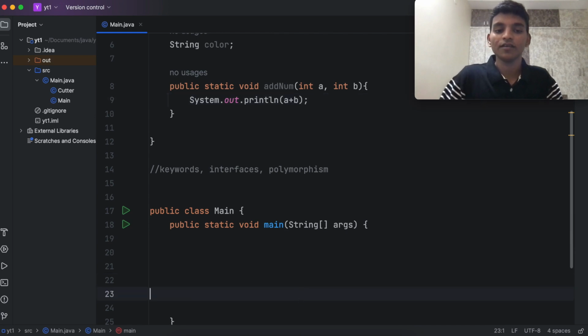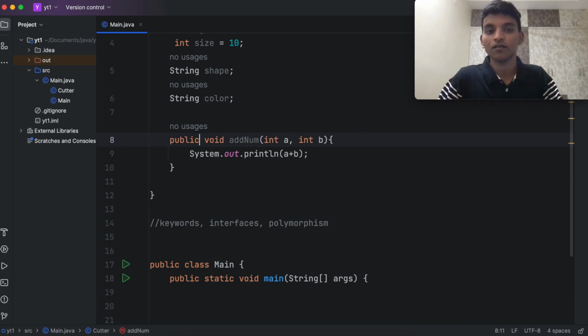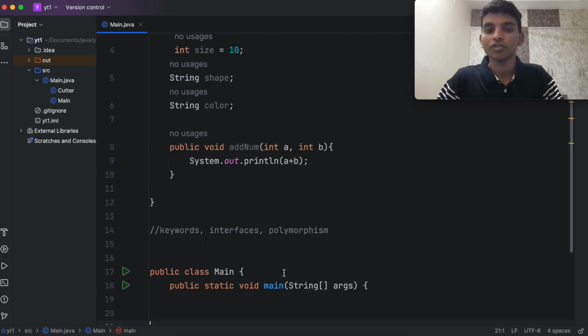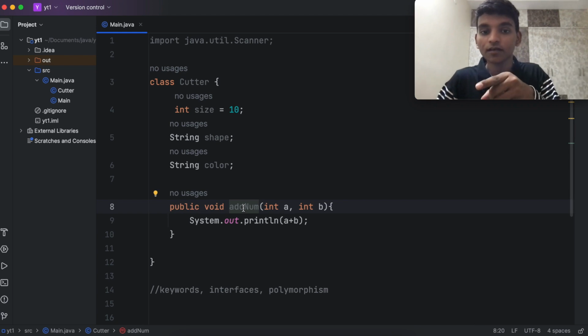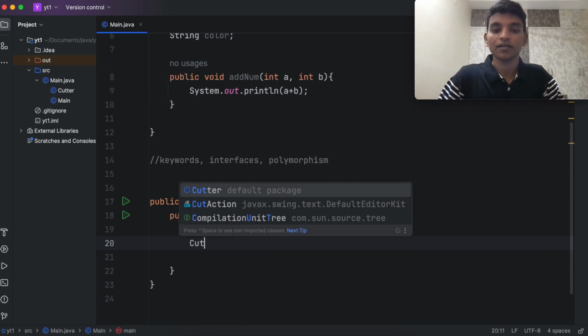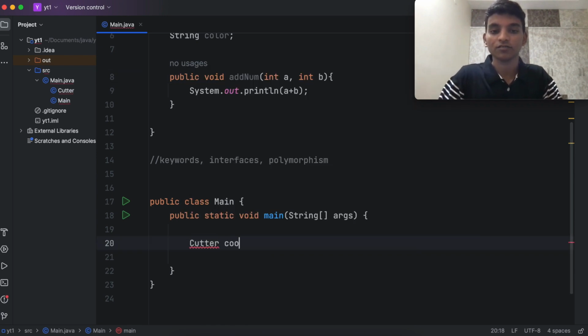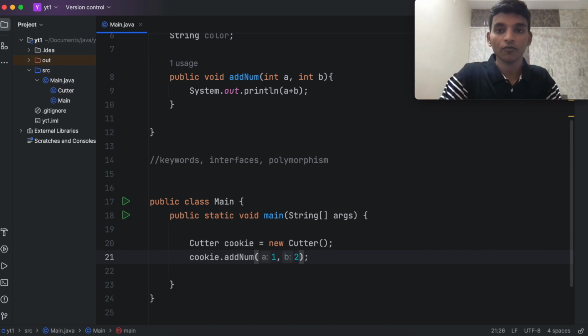Okay, so the thing with static methods is, consider there is no static. How will we access this method? First we will create an object of the cutter class, and through the object we will access this method, right? So first let's create an object of the cutter class, and from this cookie dot add num, and it will obviously print 3.